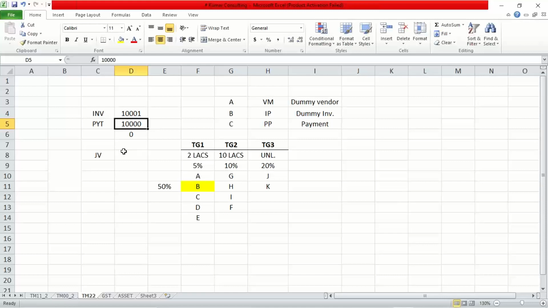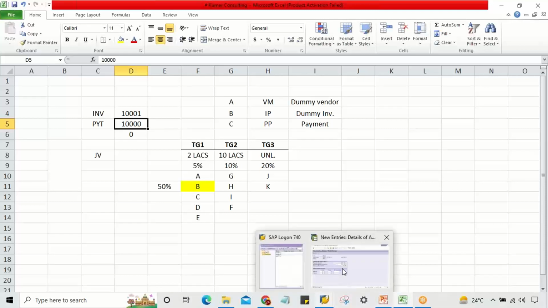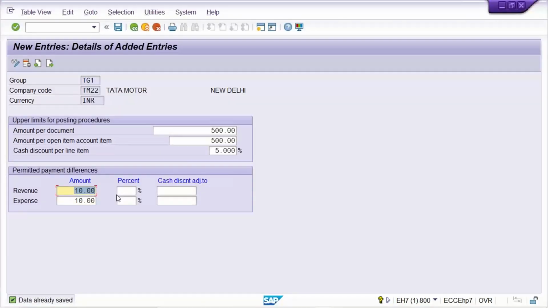When we post these transactions, invoice is saying 10,001 and payment is saying 10,000. Debit must be equal to credit, but here debit and credit are not equal. So what about this transaction? System will not allow you to post. So we have given this limit that if any such differences are there up to 10 rupees, system should allow.